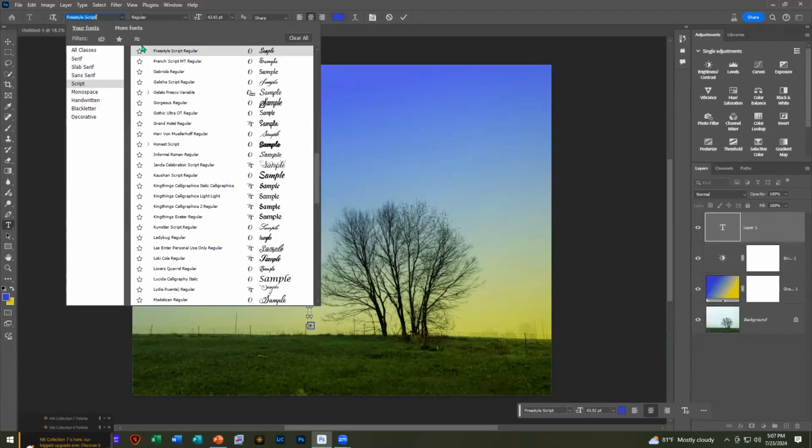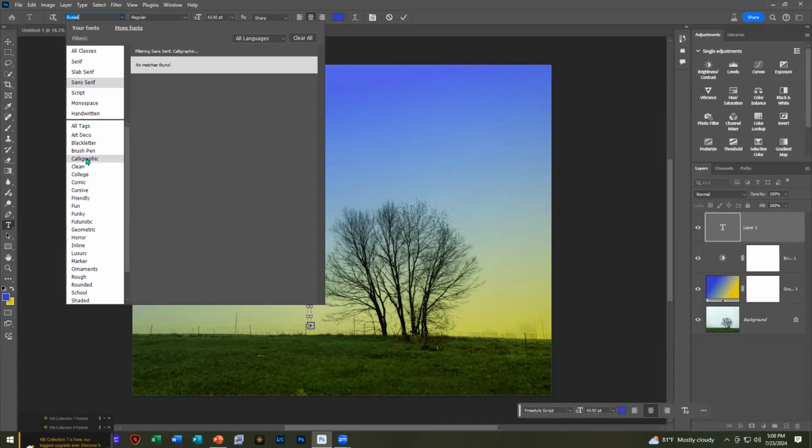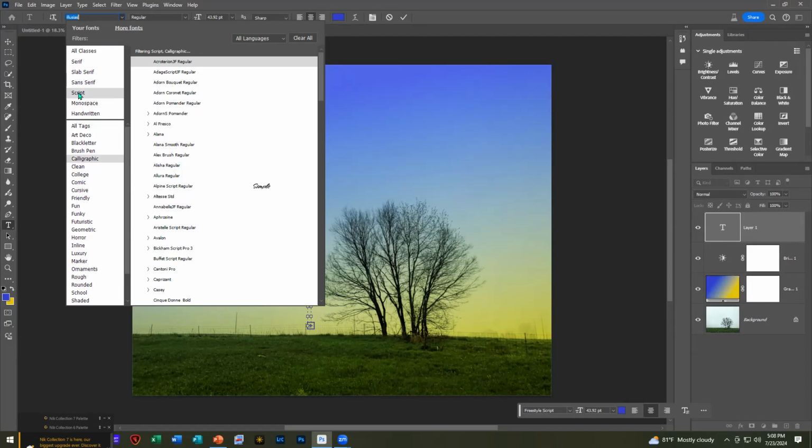And if you click on more fonts, it brings out these tags. So however the fonts are tagged by the maker, I'm on sans serif, so that's not going to help. So script and calligraphic, can't talk today, it's going to show you just that style of script font.